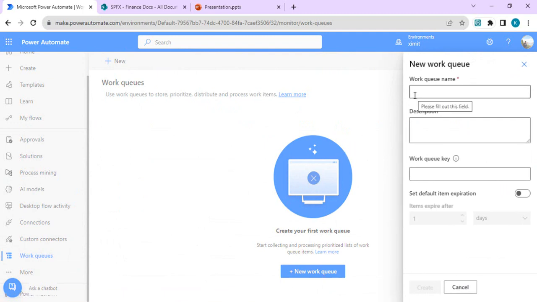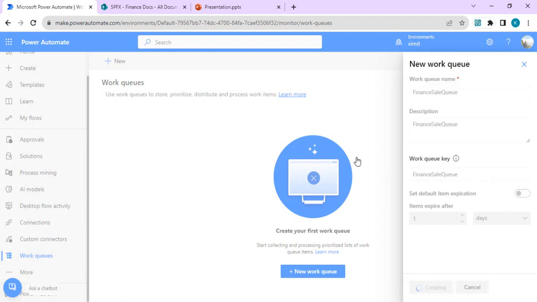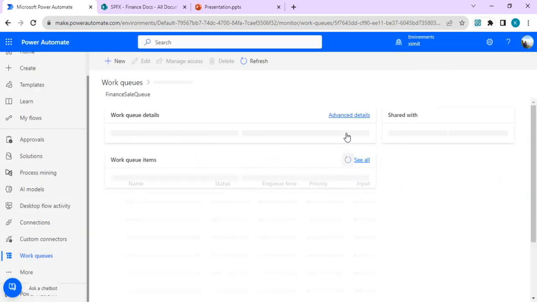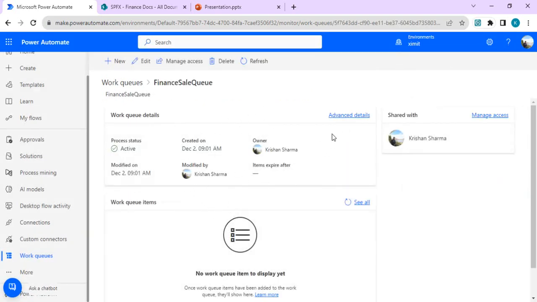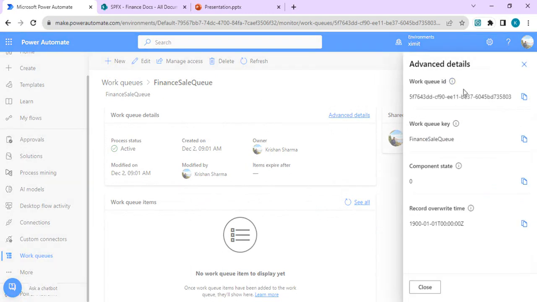This is actually a repository to hold all the work queue items inside it. So you can name it, for example I will call it finance sales queue, and for the description I'll just add the same description, and the work queue key should be unique, so you can simply specify that one, and set the default expiration of this work queue. I'm just not enabling it and just creating my work queue. Once it's created, we will land on this detail page where we can go to advanced details. There is a work queue ID, and we are going to deal with this work queue ID. So just remember to copy this so that we can use it in further flows.